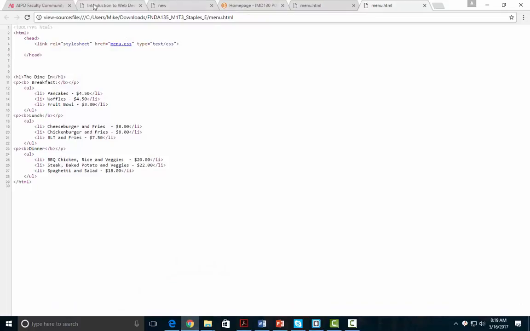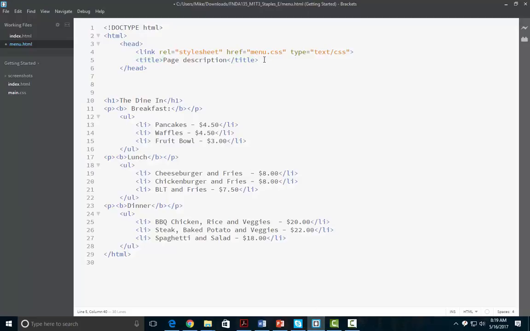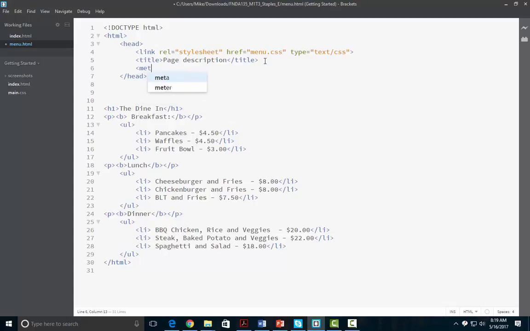So up here at the top where you have the tab where it says Introduction to Web Design, Homepage, Menu, that's what's going to be appearing in those areas and when you bookmark it. And then lastly, up here you need to have a meta tag, and it has to tell what we call the charset.